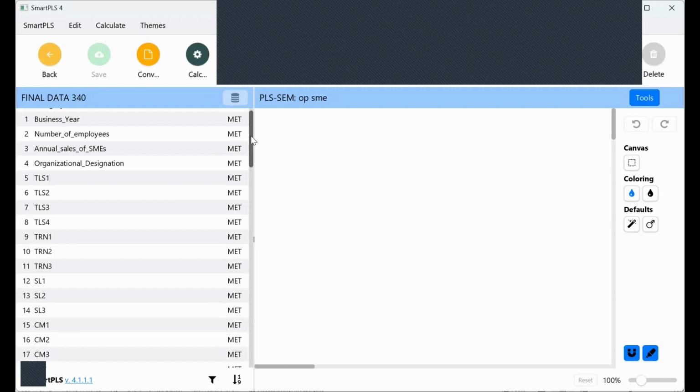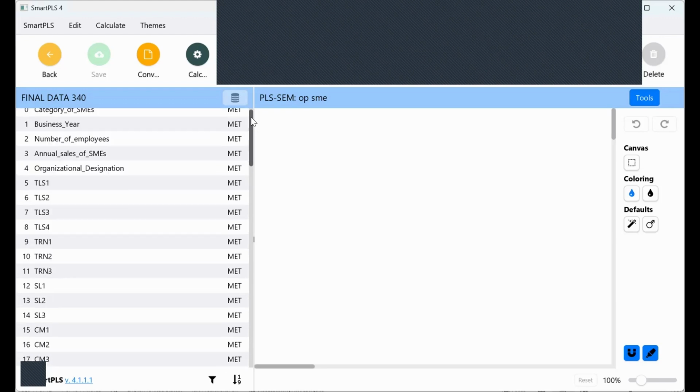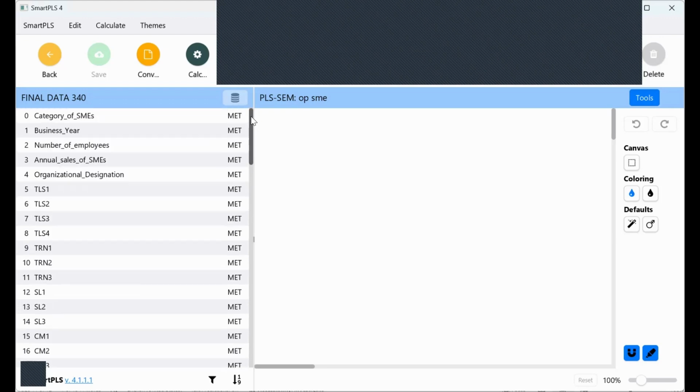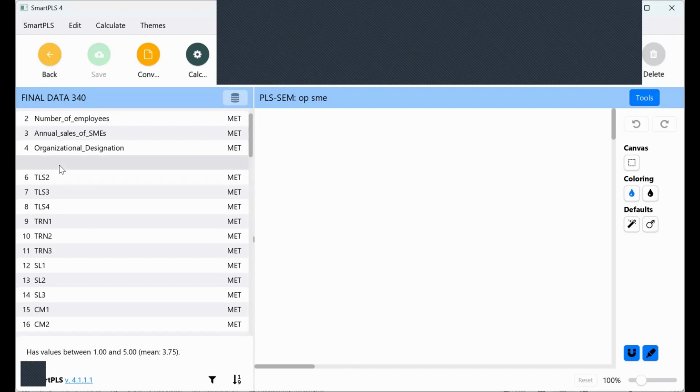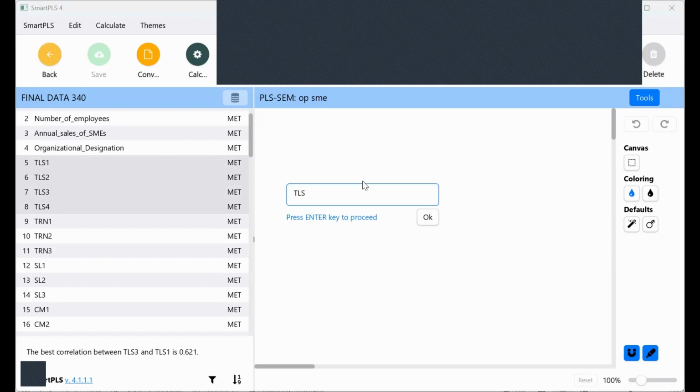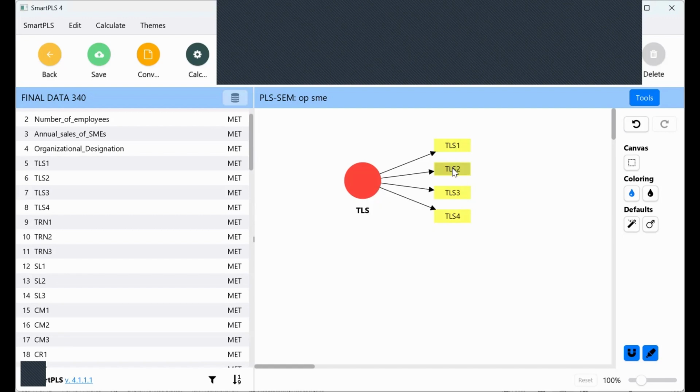So we have to draw the model based on our conceptual framework. The first variable, the independent variable, is transformational leadership, TLS1, TLS2, TLS3, TLS4. You bring them into the canvas. So you can see TLS already appeared here. So click here. TLS 1, 2, 3, 4 have already appeared.